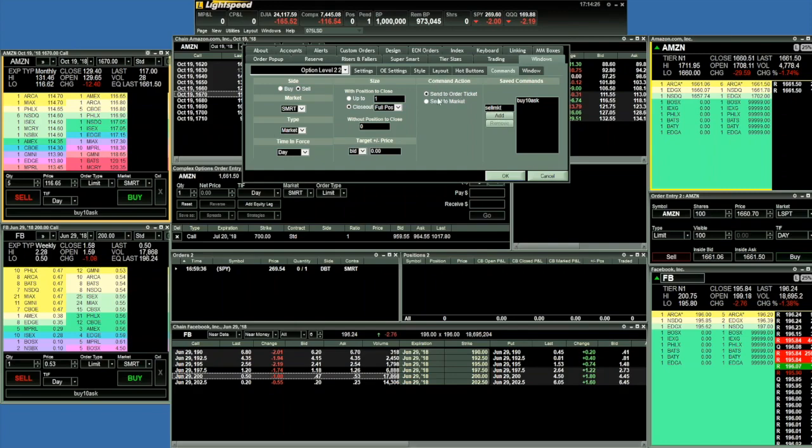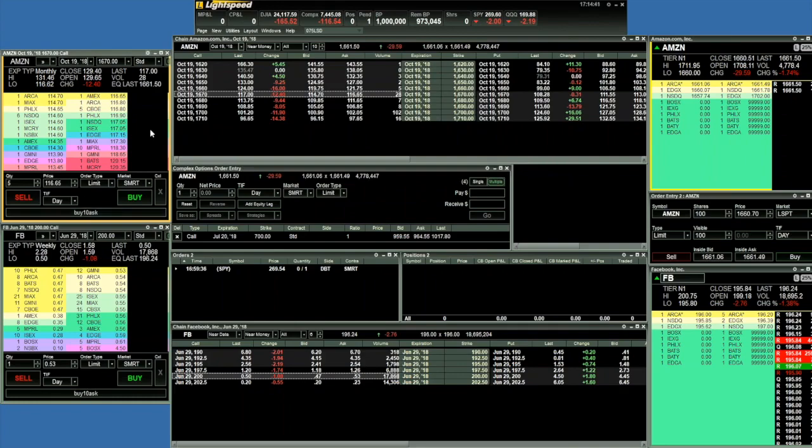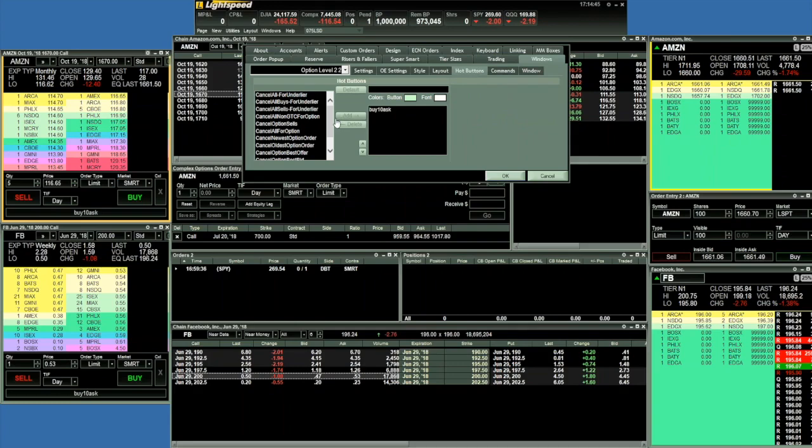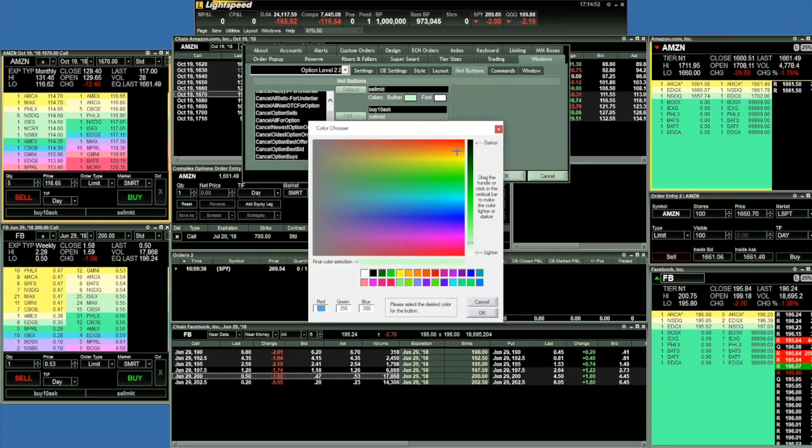Now there's two different ways you can have your command action actually. One is to send to your order ticket, and one is to send directly to the market. So one is going to update your orders form before you place the order, and one is going to actually send the order out live. So we can see here, I go back to my hot buttons window, the new order I created here as well, sell market, I can add. Now I can also colorize here as well.